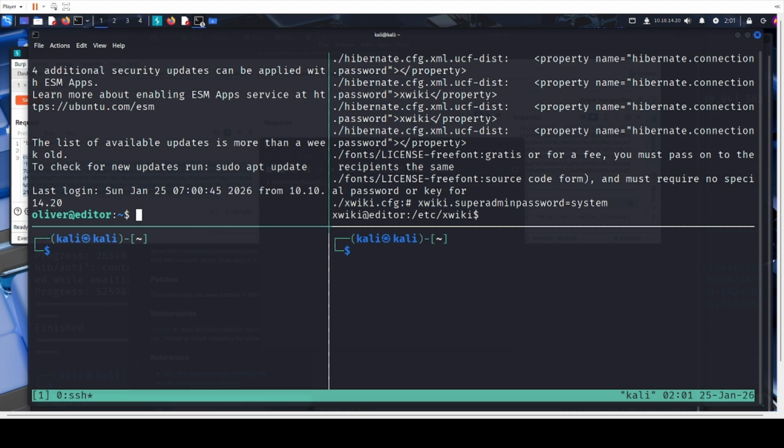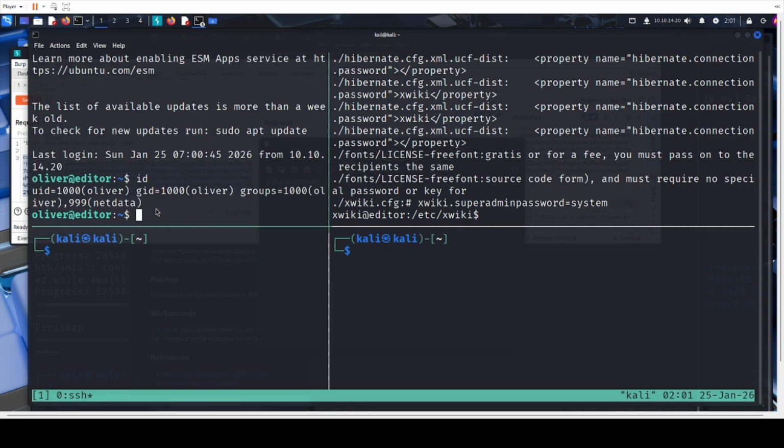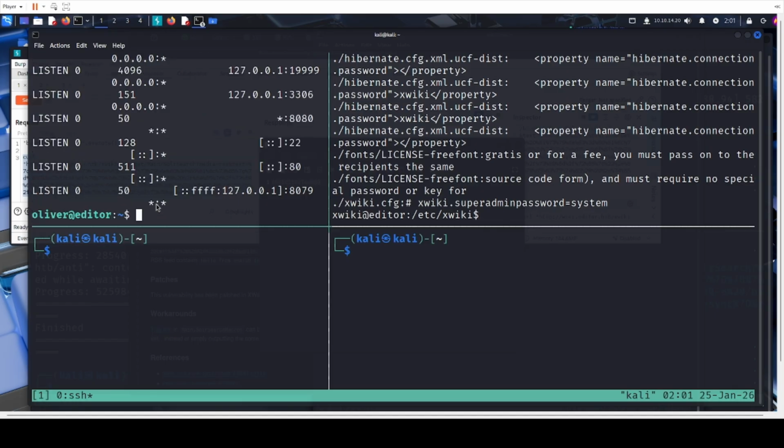Perfect. So now we can navigate further. If you check this ID, it is Oliver's ID. So within this context, knowing that we have NetData privileges, let's look for internal services. ss -tln. I think we can look for this like this.